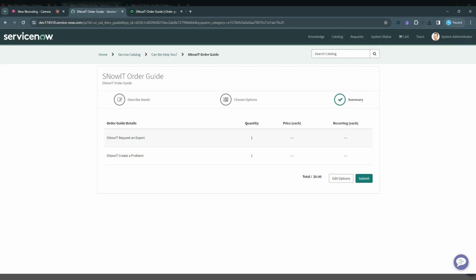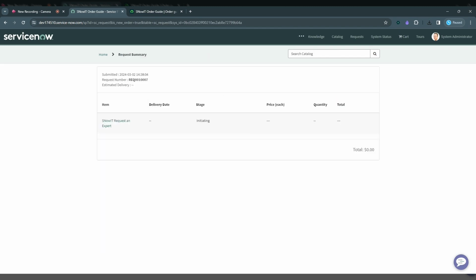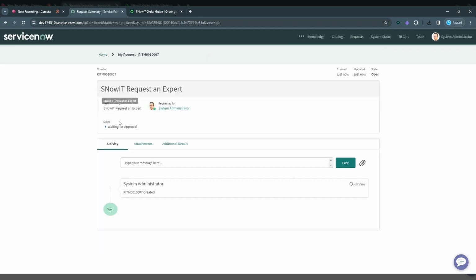Once you fulfill the information in these items, you'll be redirected to this summary page and you just have to check it out. Once you click submit, the request will be created and then you can see that you have an expert request, because in the other case we created the problem.